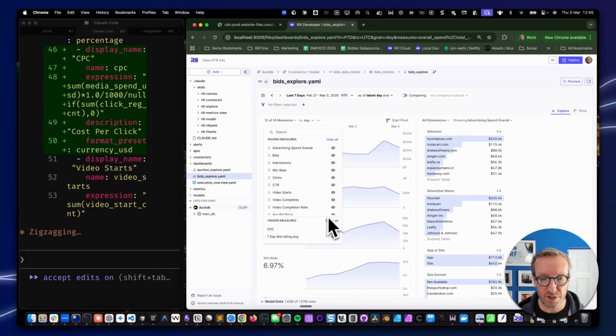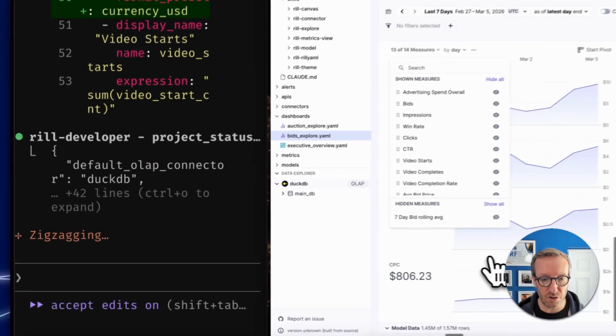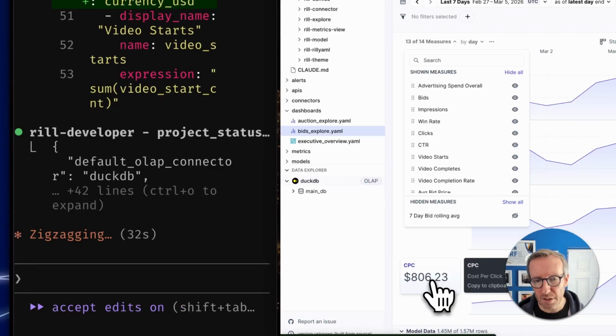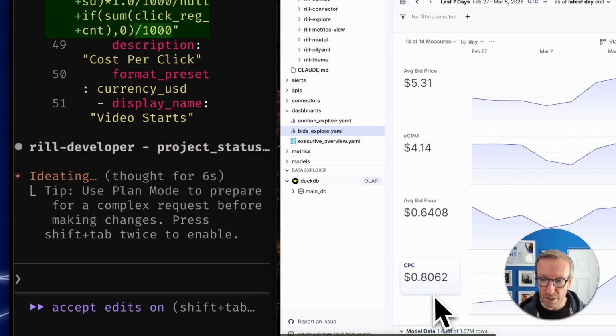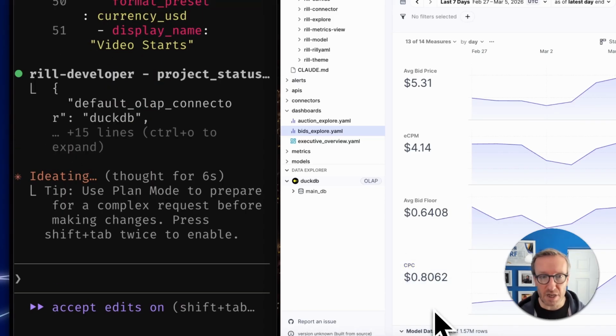And here is my new cost per click metric. That's not quite right, the calculation there. So I want to divide that by 1,000. And there you go. I've got my adjusted metric, and let's just say that is good.